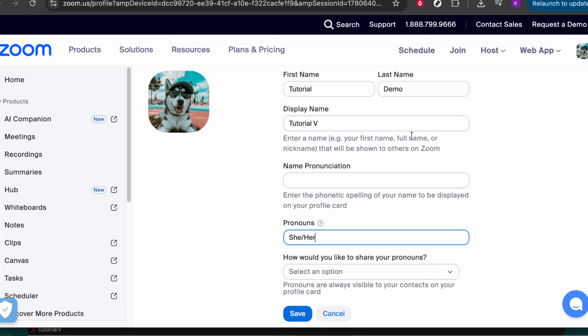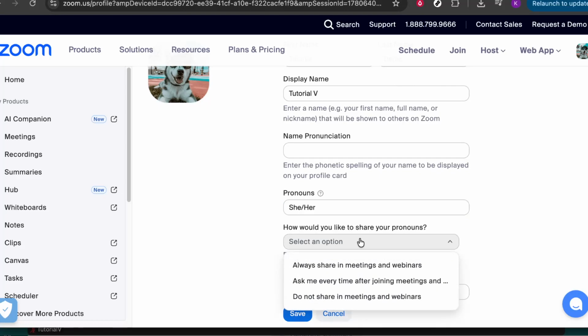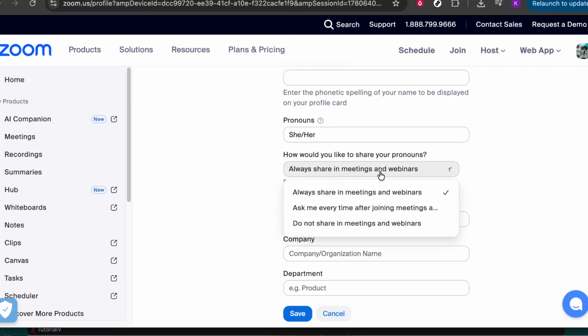Scrolling down the Edit Profile page, you'll find the Pronouns field. This is the section where you can type in the pronouns you use. Whether you use she, her, he, him, they, them, or any other combination, simply enter your pronouns in the provided text box. This feature is highly customizable, so you can input your preferred pronouns without any restrictions.